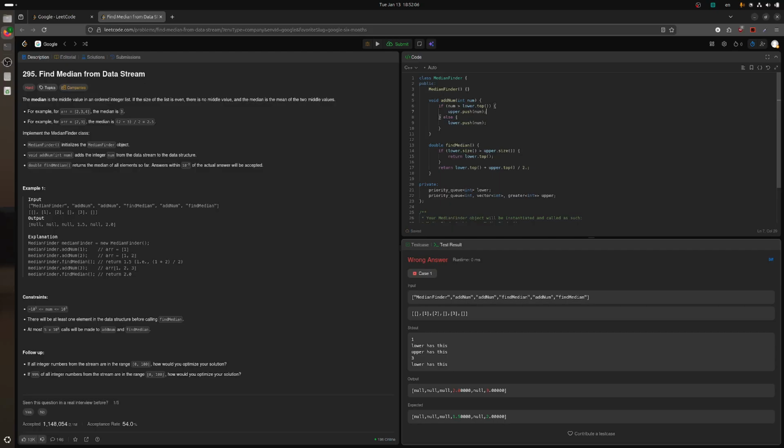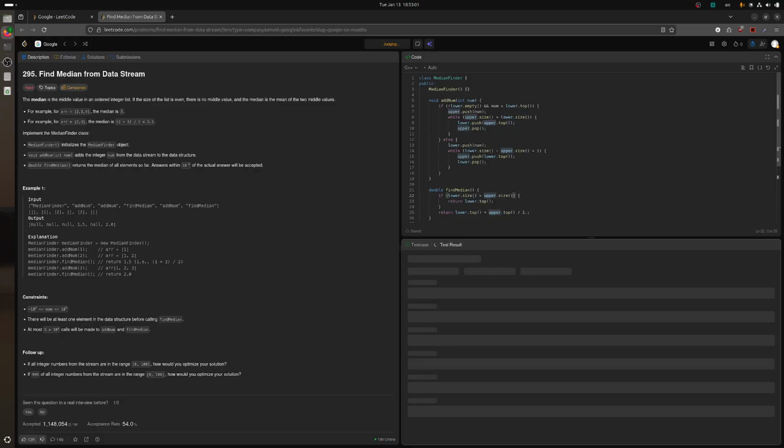So I push here, and now while upper size is larger than lower size, lower push upper top, upper pop, and then finally we have while lower size minus upper size is over 1, then we want to do upper push lower top, lower pop. I think this should work. Still no.